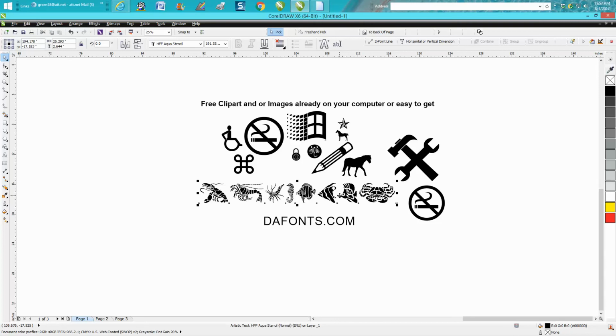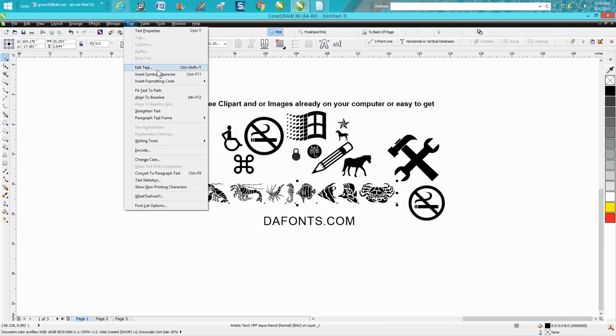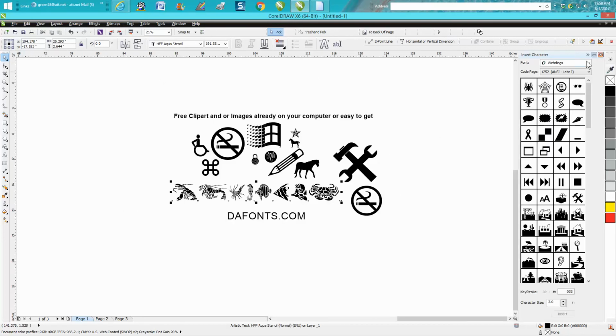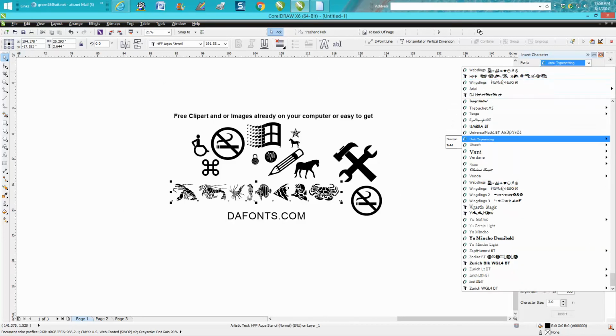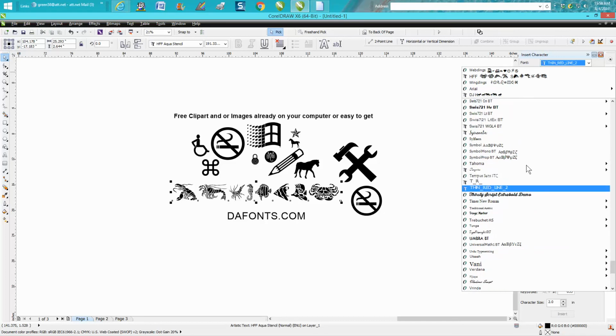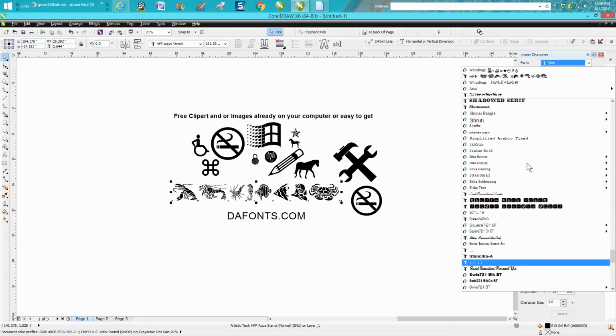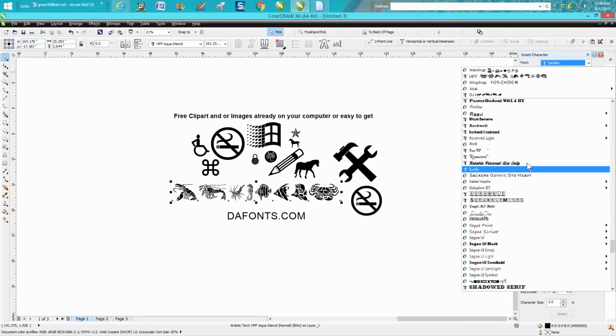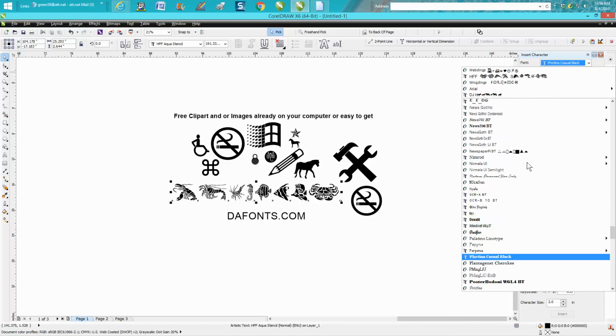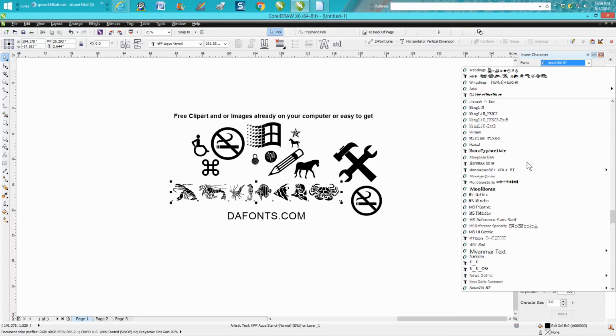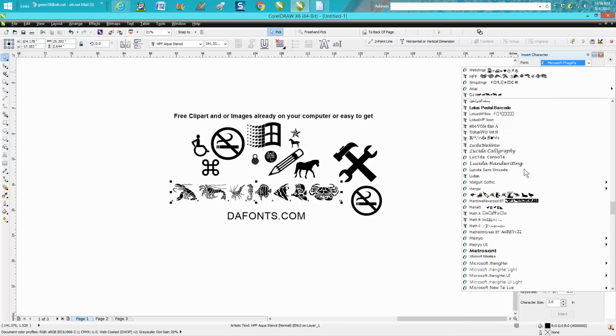But there again, all you have to do to find them easily is go to text, insert characters, and then just go down to that font. I don't even know what it was called. We'll find another one real fast that I've taken off of DA fonts. They're pretty easy to find.